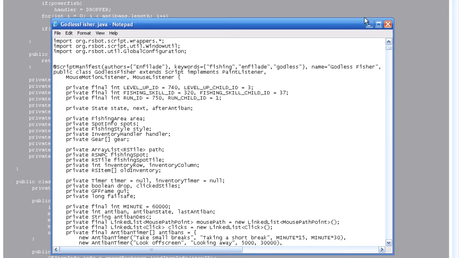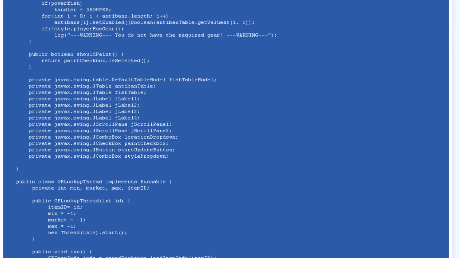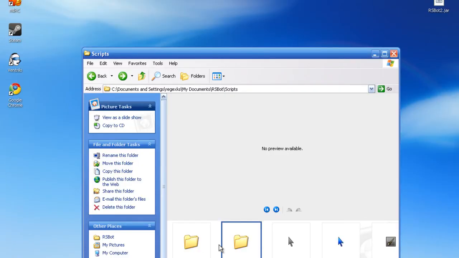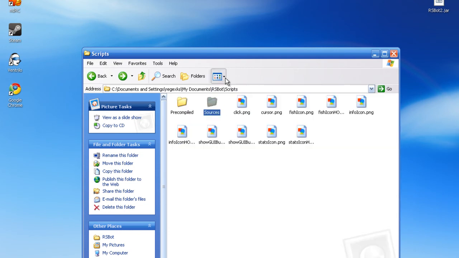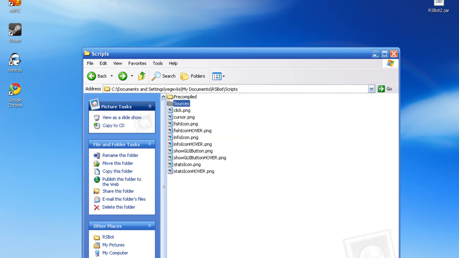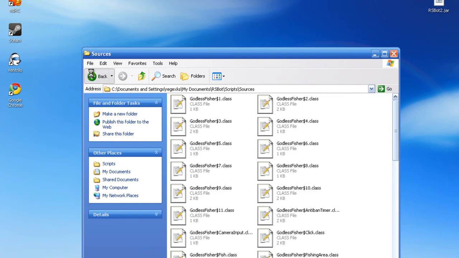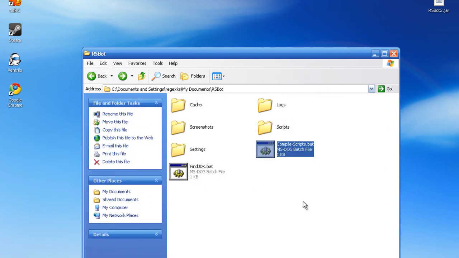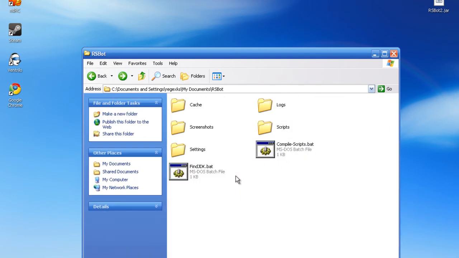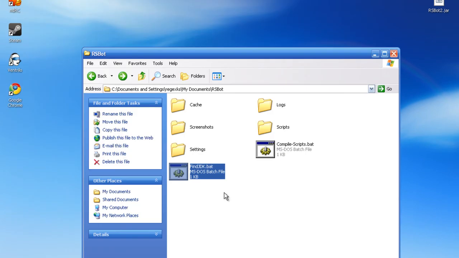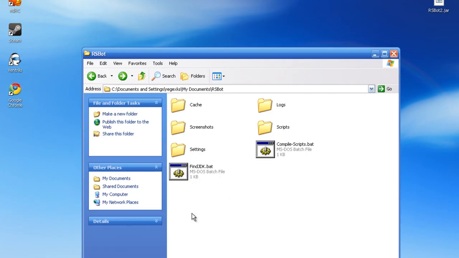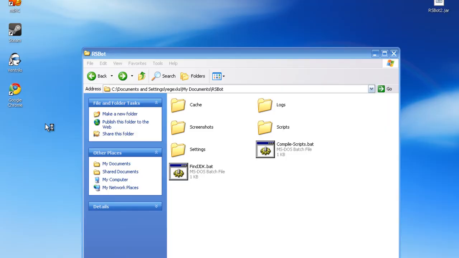I'm going to show you how to compile these scripts now. rsbot gives you a pretty nice way to compile these scripts. They just give you two batch files here, and one will find your JDK. I just found mine instantly. JDK is the Java Development Kit. I'll show you where to grab that really quick.